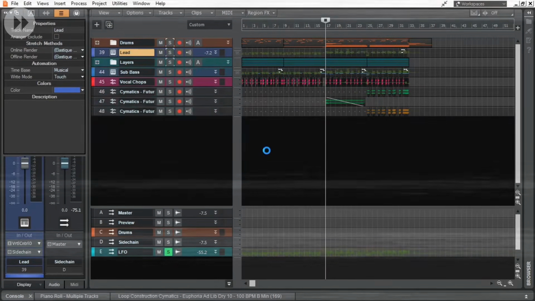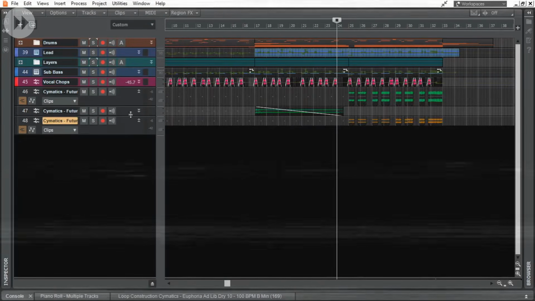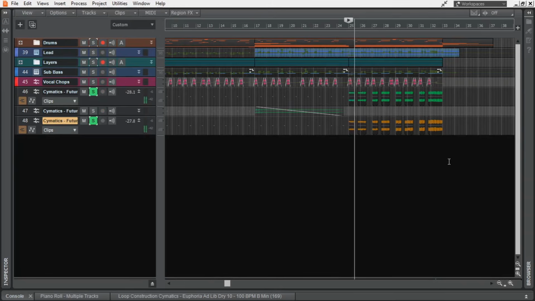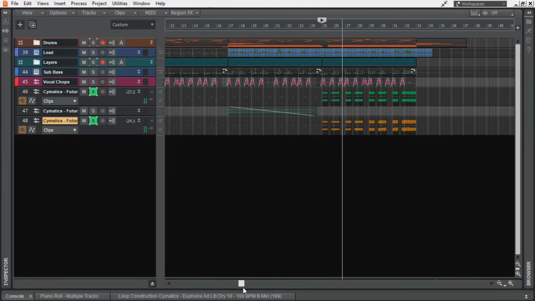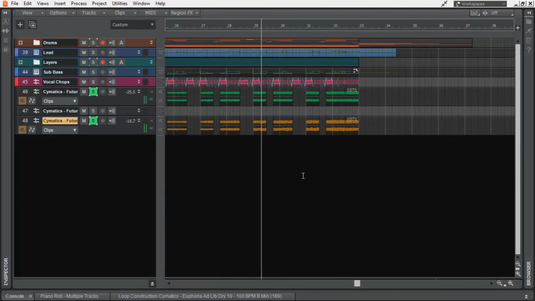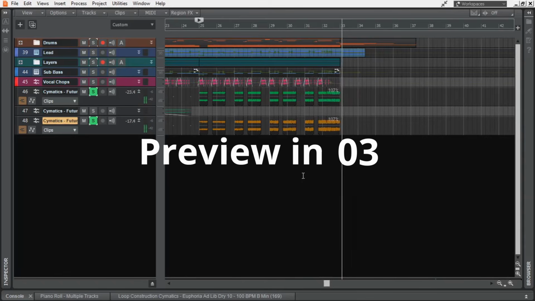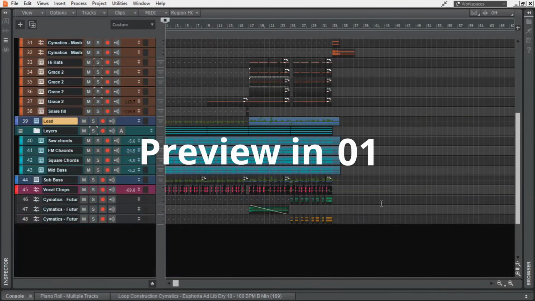Last but not least, we have these rises in the second half of the repetition, building a slight tension towards the end. And that's it. Here is the preview. Let me know what you think.